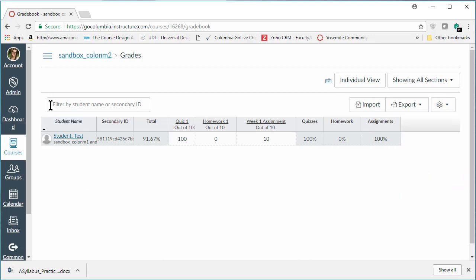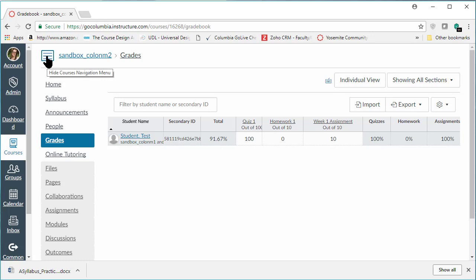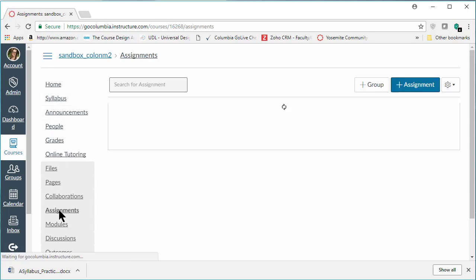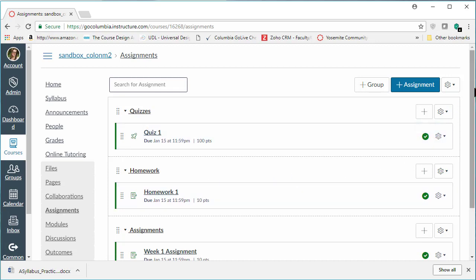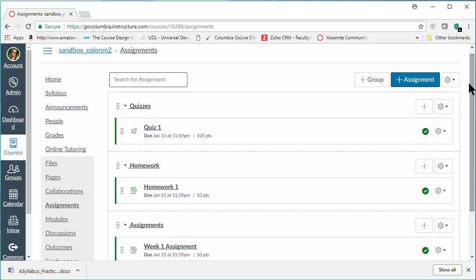And then I also want to show you, if we go back, here's a little trick. If you go back to this paper looking icon or lined looking icon, show courses navigation menu, you don't have to use the back button, and you can expand your menu and go back to assignments. And then one thing that you might have noticed is that we did have percentages here. So I want to show you how to correct that.